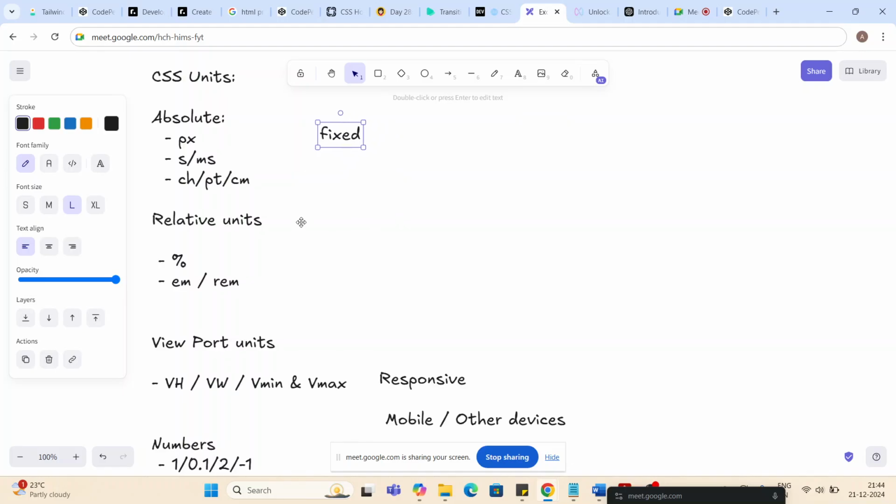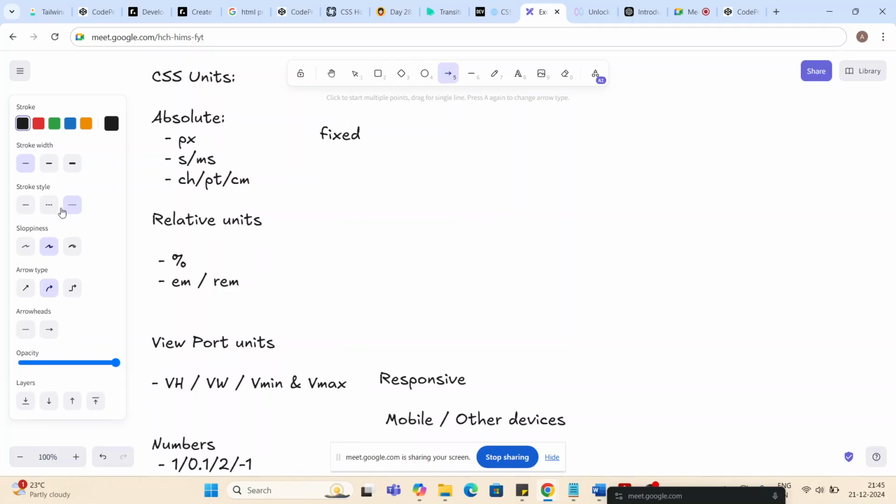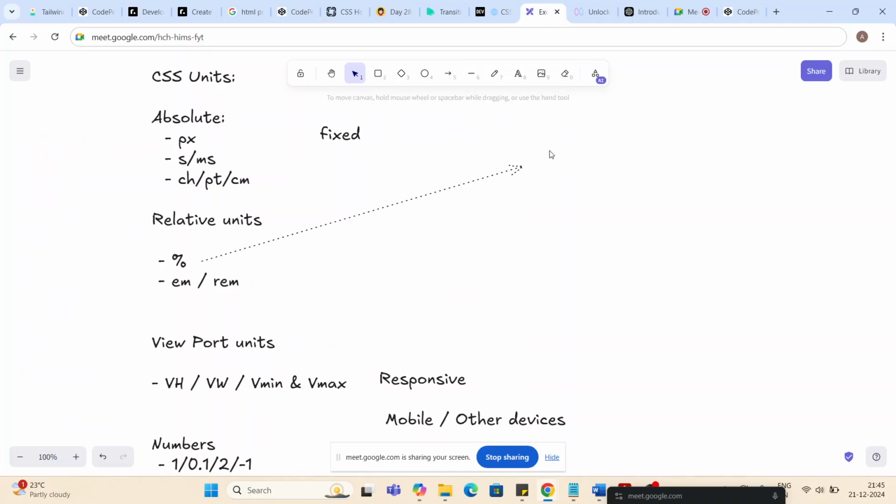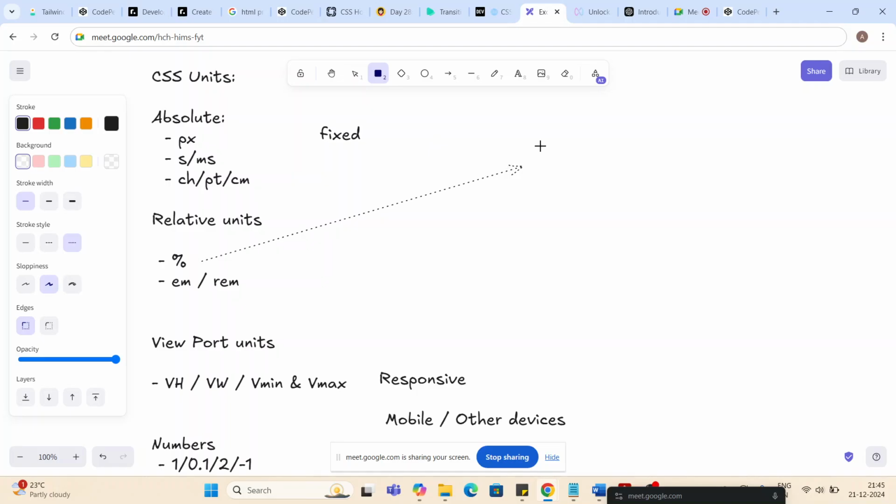Fine, I'll come to that. So now let's understand about relative units. We have got percentage, em, rem. So any idea what is percentage? What exactly is a percentage? Did we discuss this unit already? Yeah. So percentage unit we already discussed.